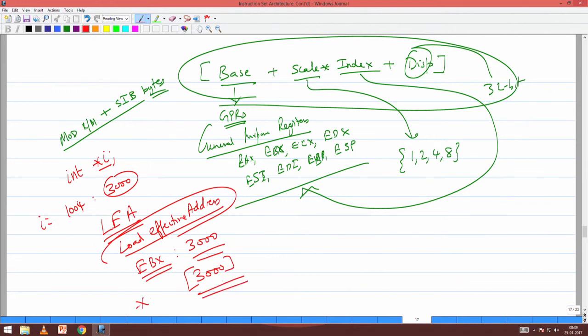So, star I would be the content of 3000, which is nothing but the content of 1004, correct? Are you able to follow this, right? Star I is the content of I, right? Star I is the content of 3000, which is this. So, there are instructions basically used to handle these type of activities.